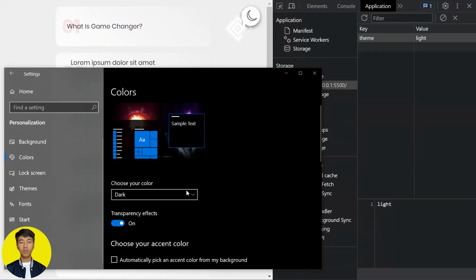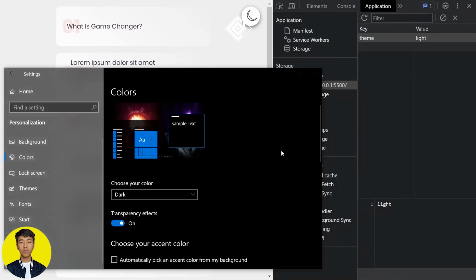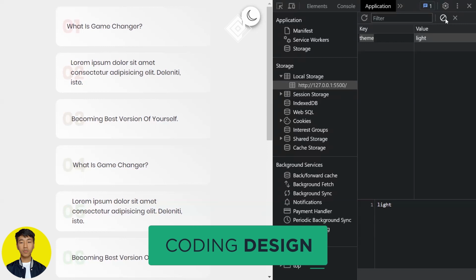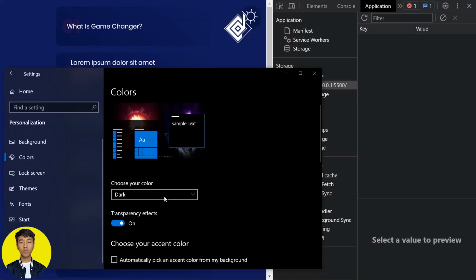So once again, if I change my OS system's color theme to light theme or dark theme, you won't be able to change that website's color theme. It's because we have already set our website's color theme to light. So because of that, you won't be able to change that color theme, okay? But if I clear that data, now once again, if you change your operating system setting, then you will be able to change our website's color theme.